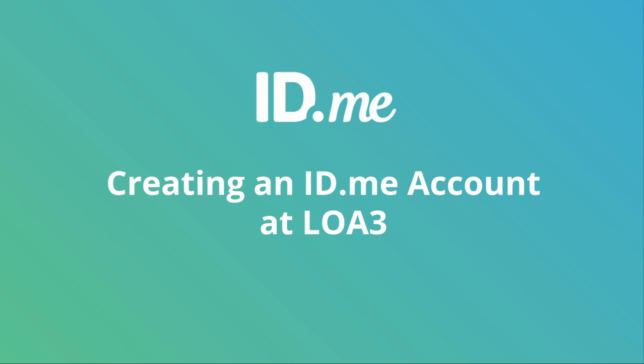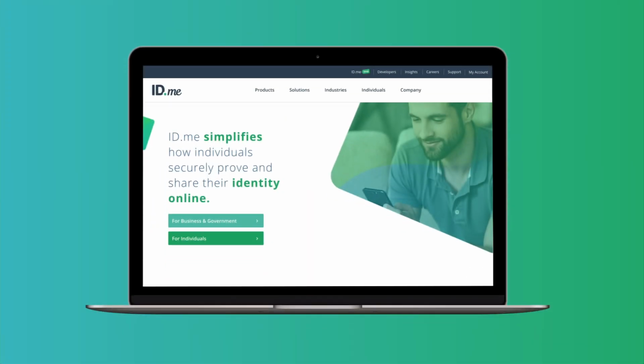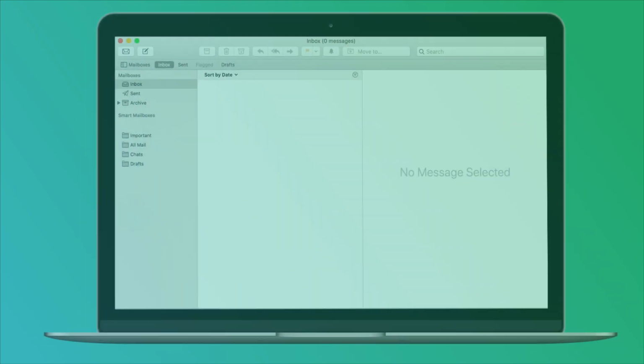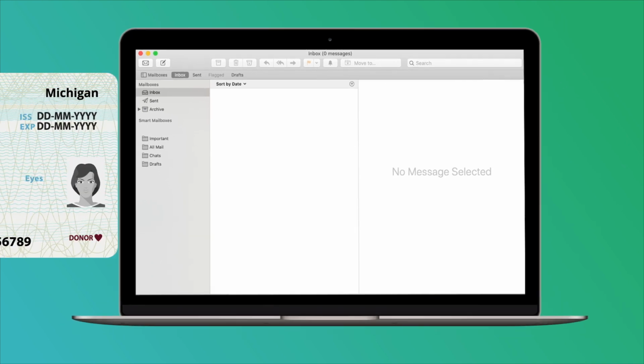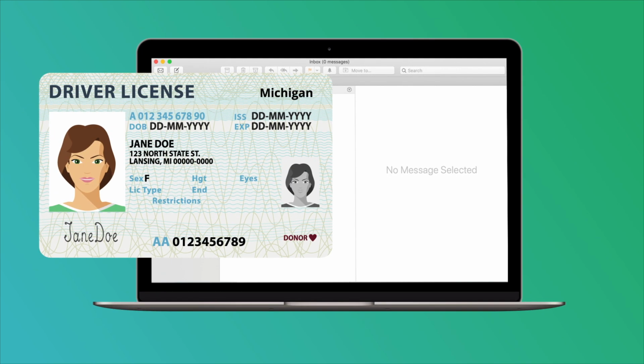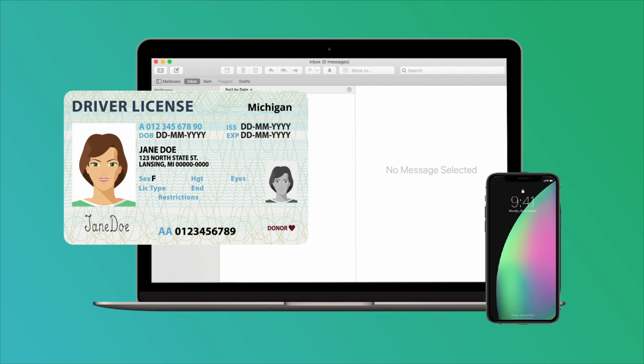In this video, we will demonstrate our automated self-service enrollment process at NIST's LOA3 standard for a new user creating an account using ID.me. We have designed the customer experience to minimize the level of effort required by the end user to verify their identity. The 4 steps to set up an ID.me account typically only take a few minutes. All the user will need is an accessible email account and potentially a government ID and a mobile phone that can take photos.